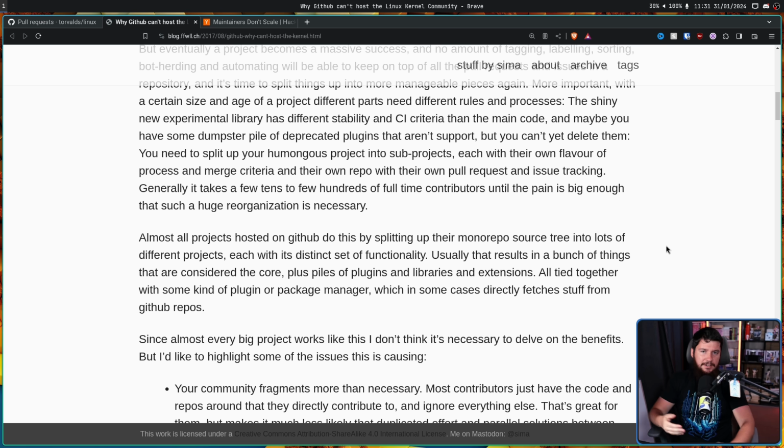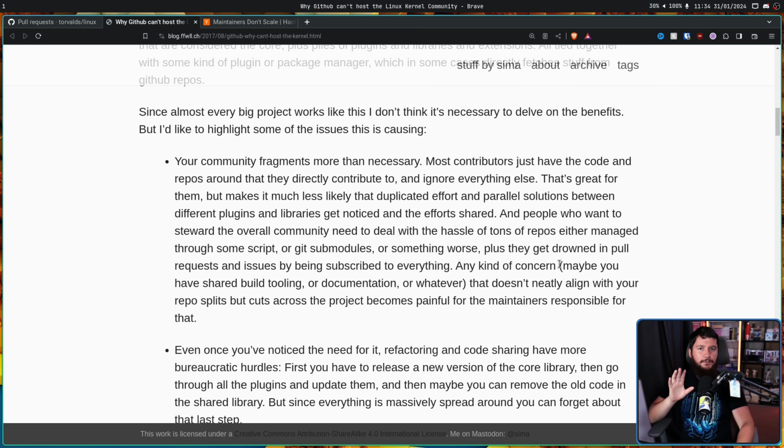You usually see this done in a GitHub organization as well, where all of the different projects are listed as sub-projects. That's great and will fix the problem, but it's not like it doesn't have its own challenges. Your community fragments more than necessary. Most contributors just have the code and repos around that they directly contribute to and ignore everything else. That's great for them, but makes it much less likely that duplicated effort and parallel solutions between different plugins and libraries get noticed and the efforts shared.